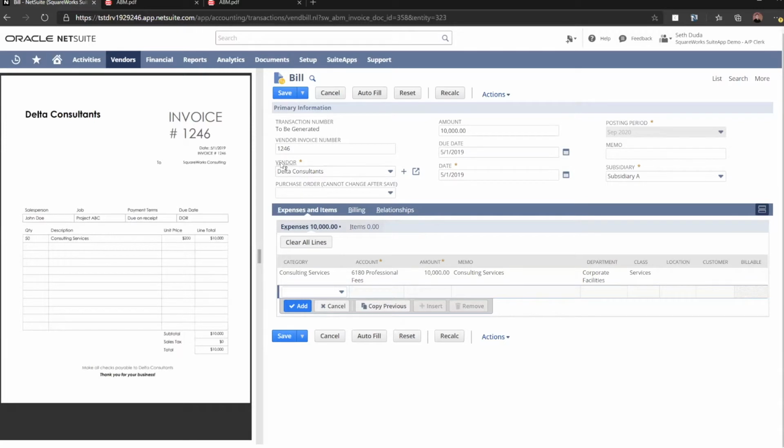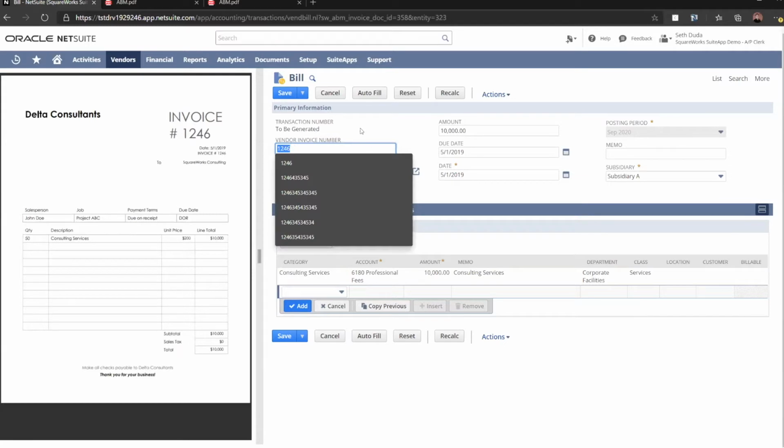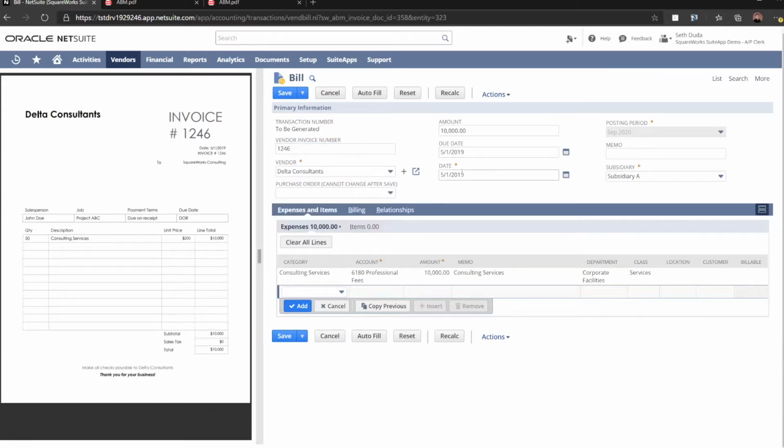And in this case, it extracted the vendor. So it says Delta Consultants. It selected that vendor based off of the vendor that was referenced in the document. Pulled in the invoice number right here, the amount, the date, and even the line information. So in this case, it pulled in an expense line, and it selected the category, the account, the amount, the memo, department, and class all automatically for you, solely based off of this document and what you've entered in the past for other vendor bills for this particular vendor. So it really learns as it goes for a lot of information.